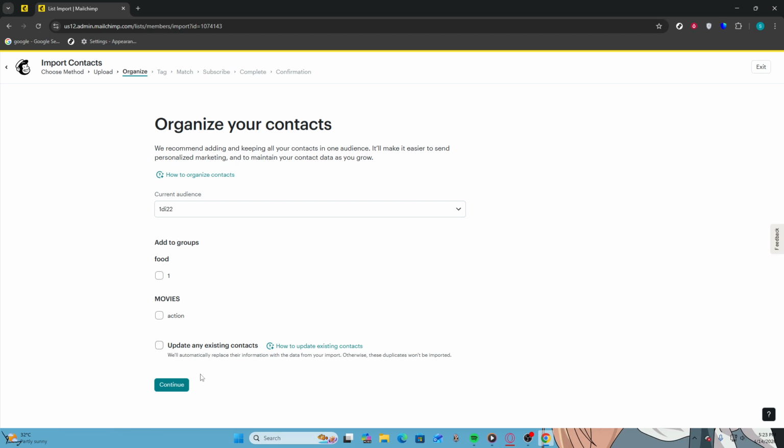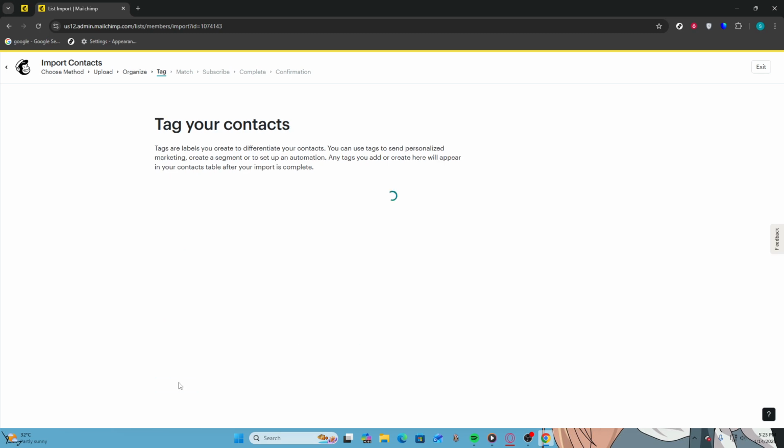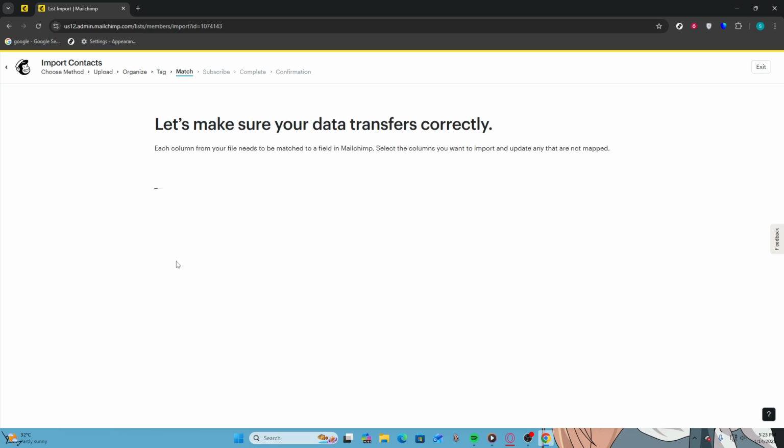Once the upload is complete, you will be prompted to organize your contacts. Click on the Organize Your Contacts option to manage how your new contacts will be categorized within your audience. This step is essential for maintaining an organized email list. A message will appear reminding you of the benefits of keeping all your contacts in one audience. This is important for personalizing your marketing efforts and managing your data efficiently.